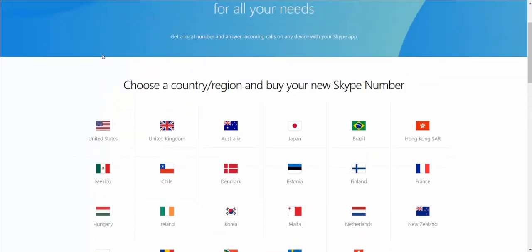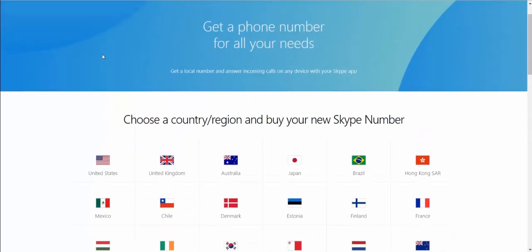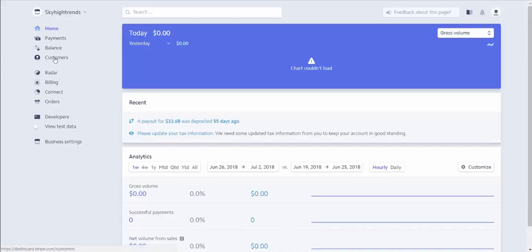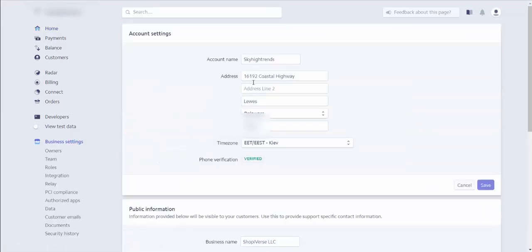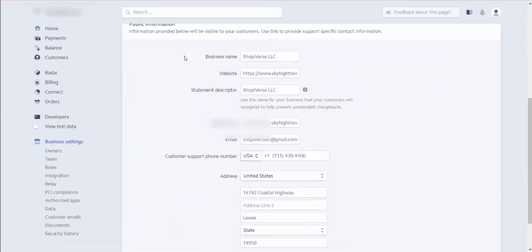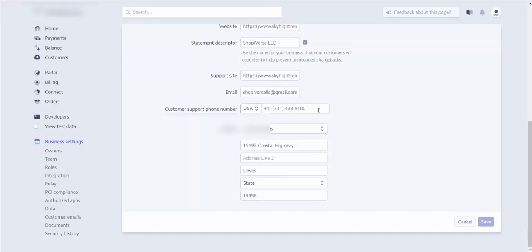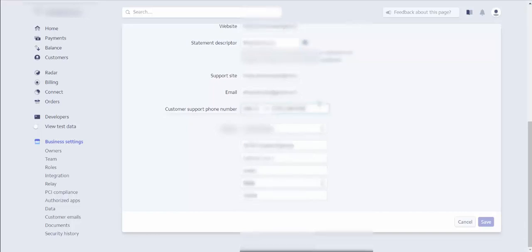So the advantage of a Skype number is if you put it into Stripe, into details, there's another place where your US phone number is required. You will need to put it into your business settings in the Stripe account. So you can put any US number here. It's not a number for the SMS.